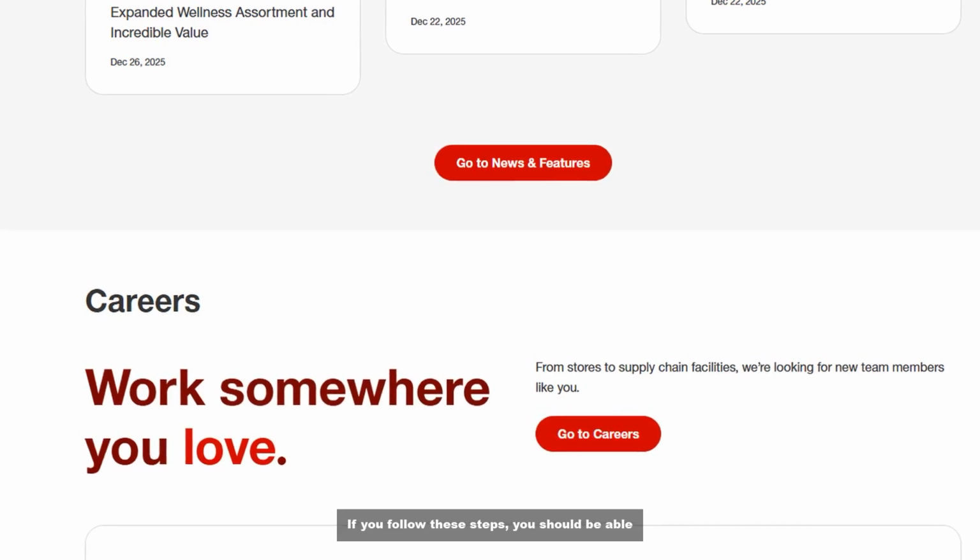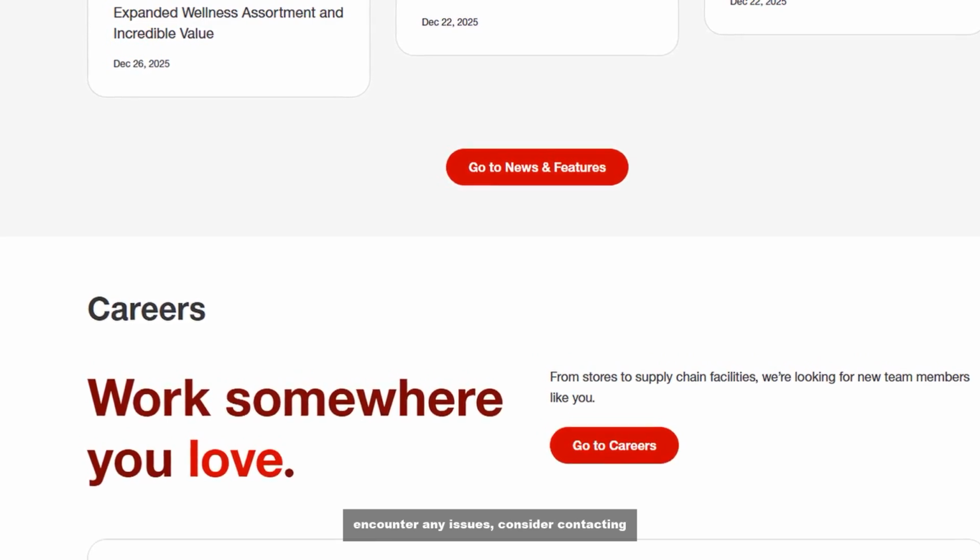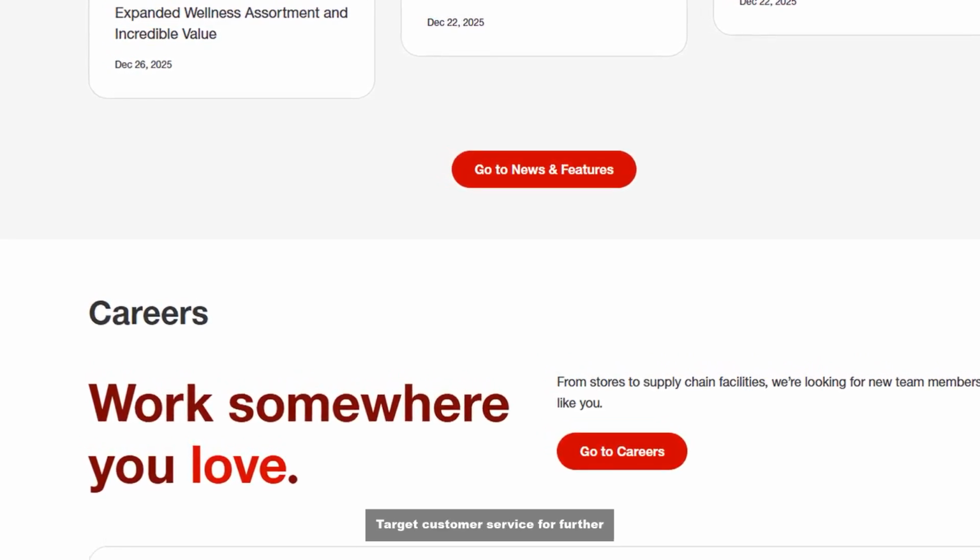If you follow these steps, you should be able to recover your Target account without needing access to your email. If you encounter any issues, consider contacting Target customer service for further assistance.